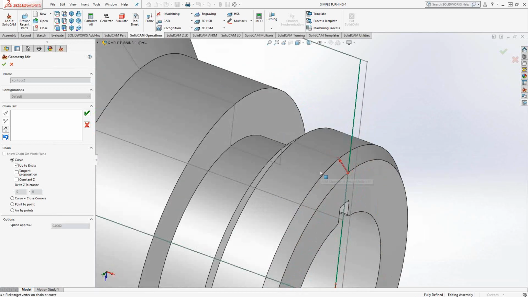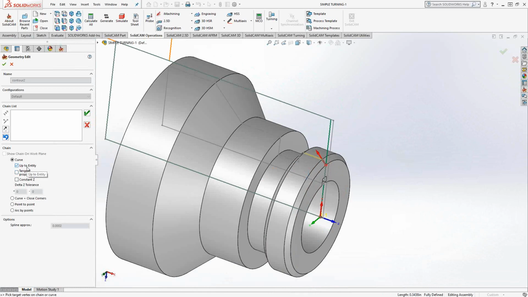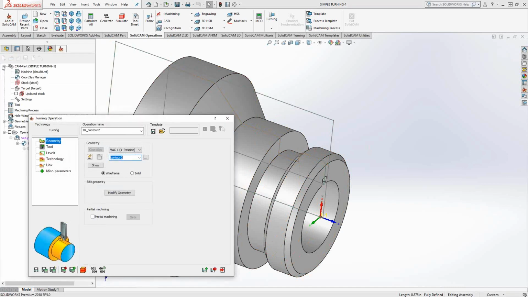Like we've seen in other toolpaths on the milling side, I can go and choose the rest of the contour if I like, but in turning, we have the ability to have up to entity turned on, and I can just basically say from what I last selected to this new selection, find the relationship. That's basically just all along that profile. I can accept that, and that is my turning geometry.